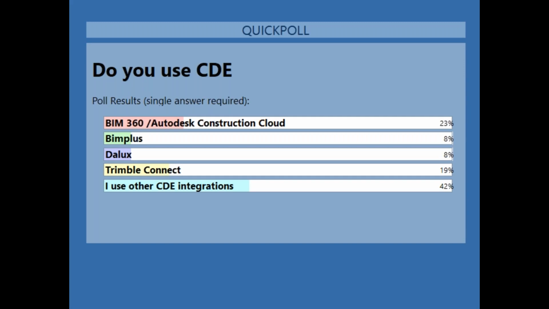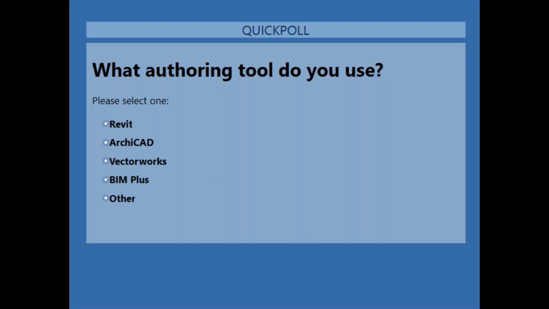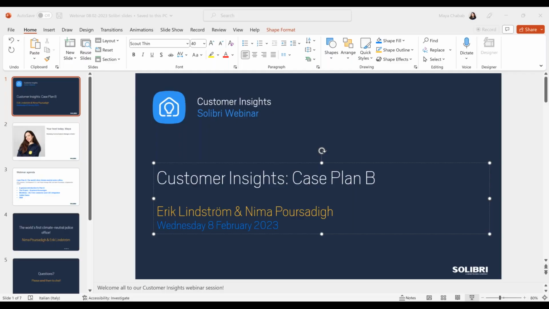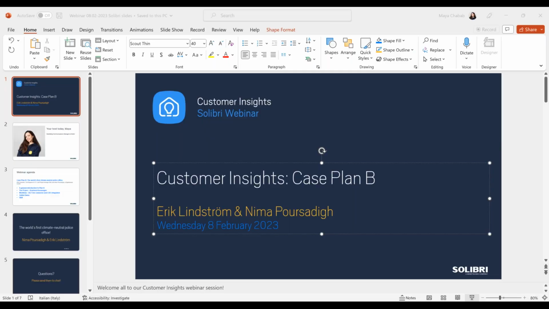There is one more question regarding the authoring tool that you use, because we will also be mentioning something during the webinar. Most of you are ArchiCAD and Revit users. There are also other integrations as well. I see that 70% of you have voted, so I'll share the results, which is very interesting. Revit and ArchiCAD are almost the exact same percentage. That's great, thank you. It's good to know what you have been using.